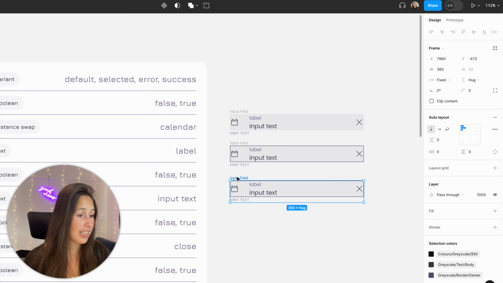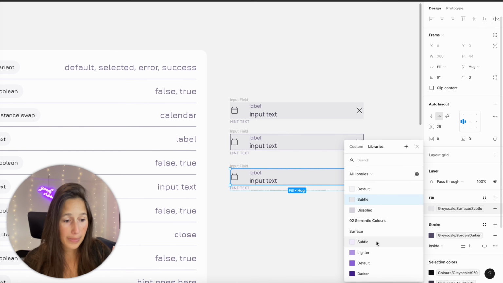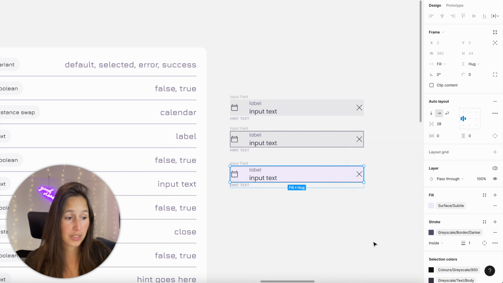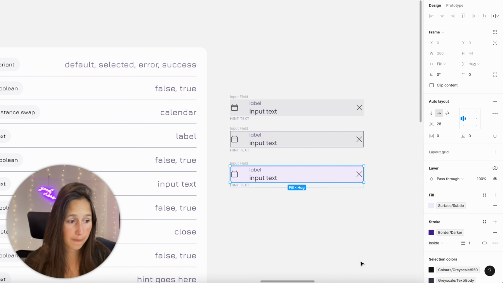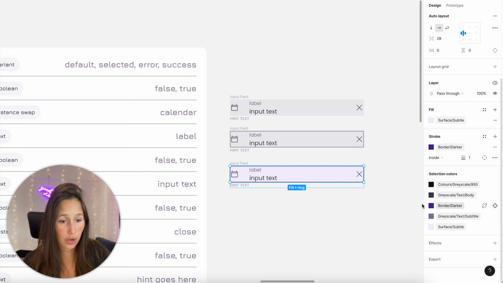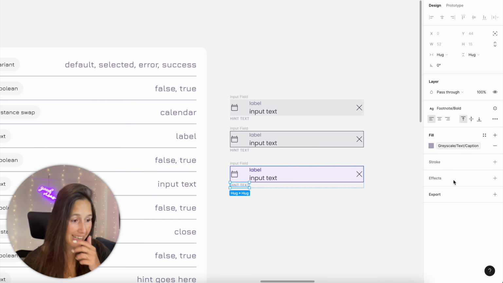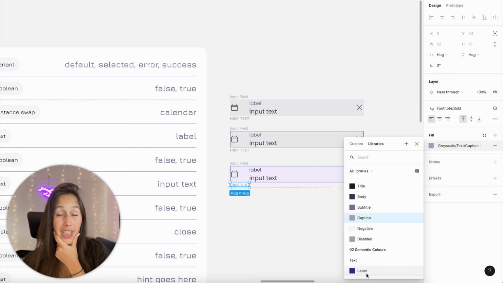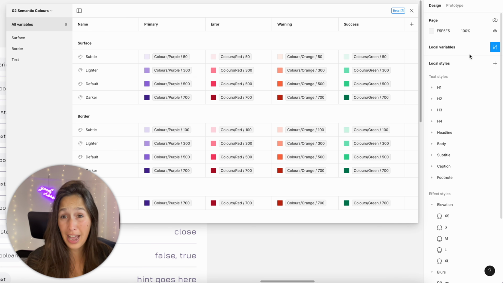So because this one is set up as the error state, I'm going to change the fill color to my surface semantic color subtle and my stroke to my semantic color border darker. And I'm going to also change the text. So instead of the label being text style over here, text subtitle, I'm going to change it to this label from my semantic colors. This will all make sense in a second. I'm going to also change my hint to the label in the semantic colors. Now, if you remember how this was set up, and if you don't have this set up this way, that's also fine. You can just choose these colors normally.